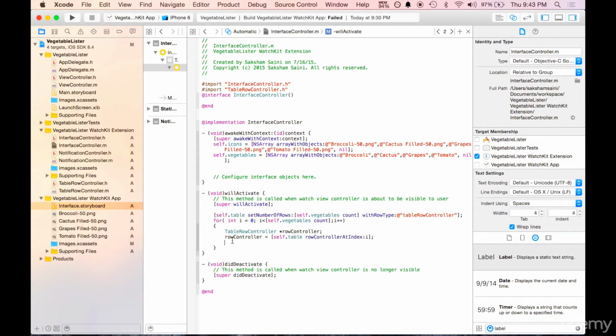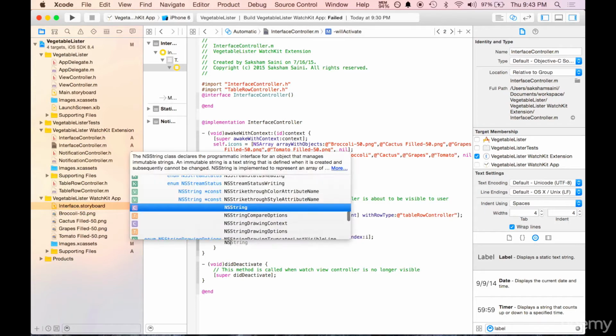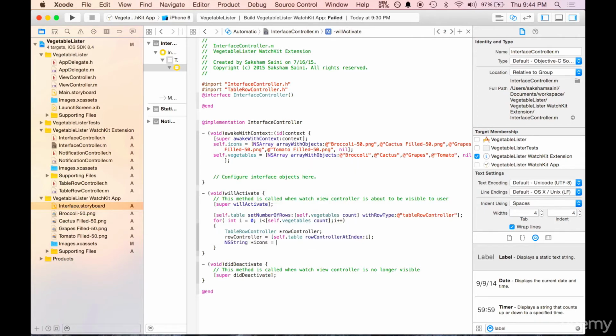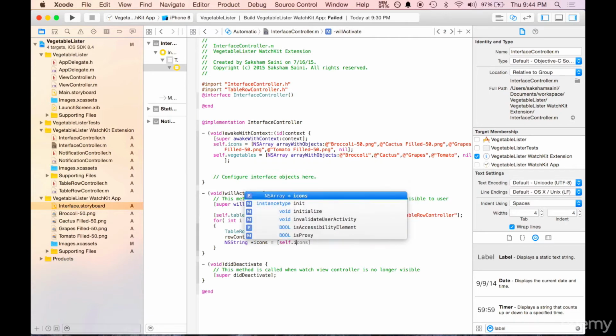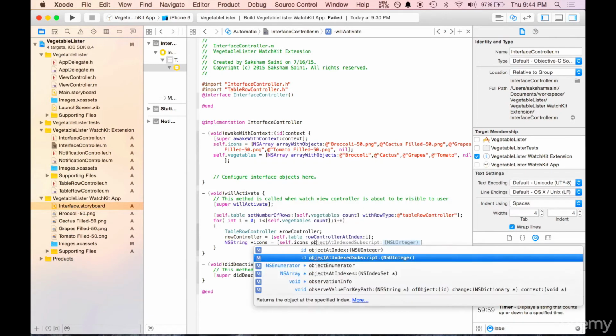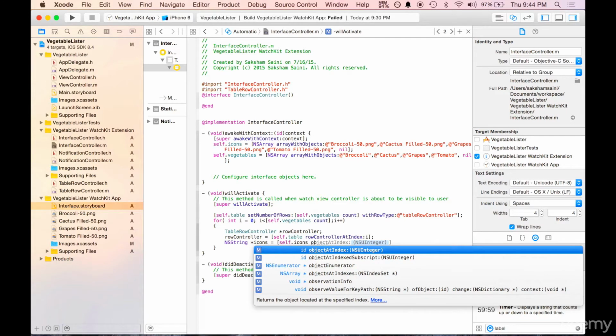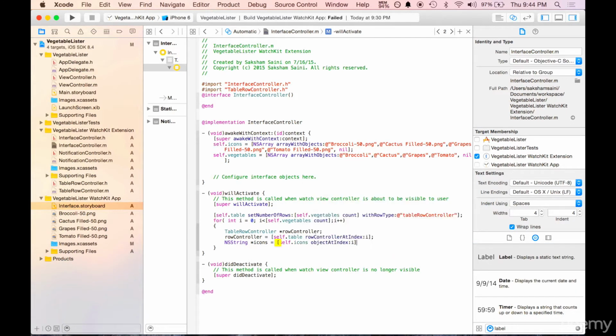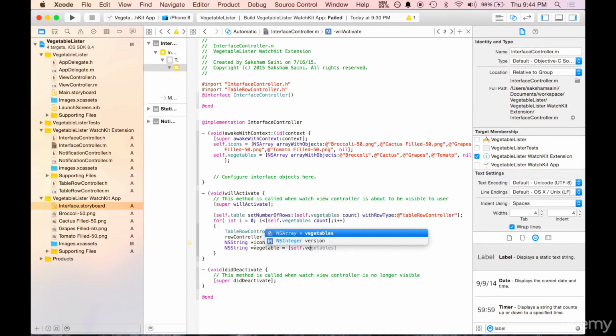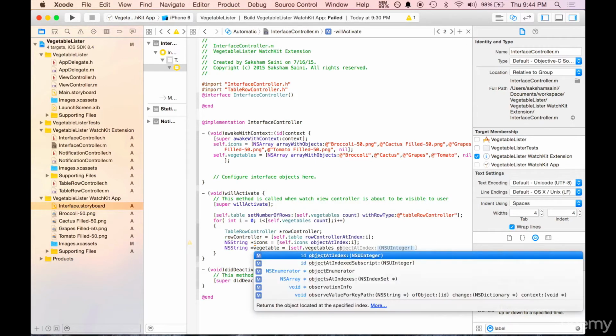Now we will assign the objects of this row controller values from these two arrays. For that, we will make two NSStrings. So NSString icons = self.icon object at index i. Similarly, for vegetable, we will call self.vegetables object at index i.